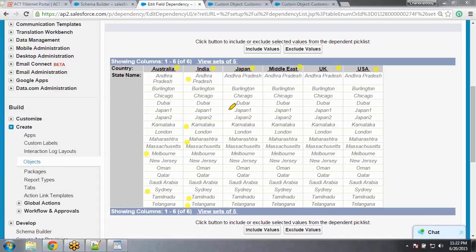Under Japan, I want to provide two states: Japan 1 and Japan 2. Under Middle East, I want to display Dubai, Oman, Qatar, and Saudi Arabia. Under the UK, I want to display Burlington and London. Under USA, I want to provide Chicago, Massachusetts, and New Jersey. These are the values I want to provide.